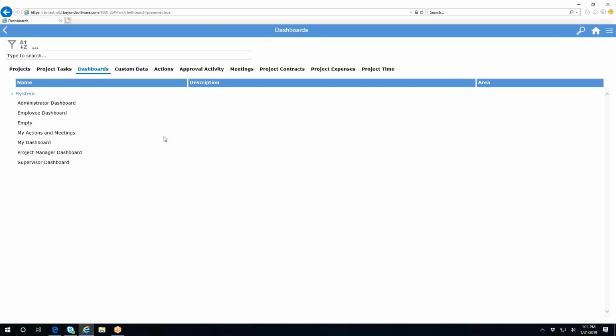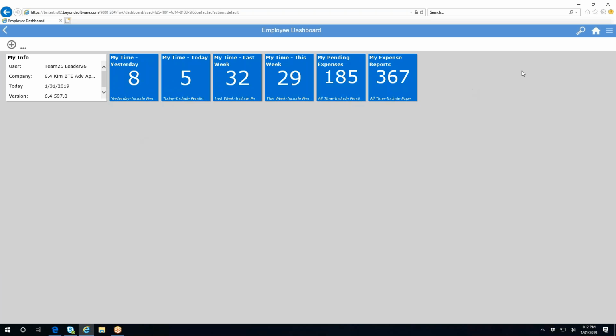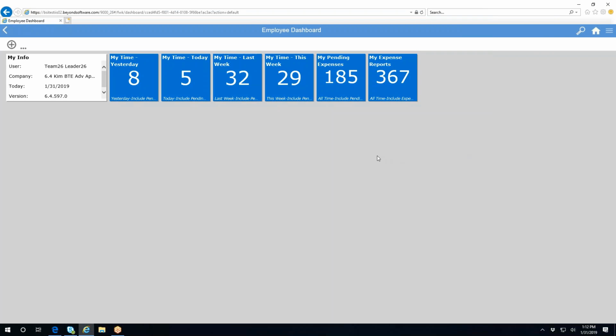Now, once you identify what role your employee is going to have, you would select the dashboard. In this case, let's assume that I'm signed in as an employee, and we want to give them the employee dashboard. Currently, they have the supervisor dashboard. We're going to give them the employee dashboard. We're going to click on employee dashboard, click open, and then you'll see this is the employee dashboard. It only contains the tile widgets. We're going to click on the 3-bar menu at the top and say set as the home page.